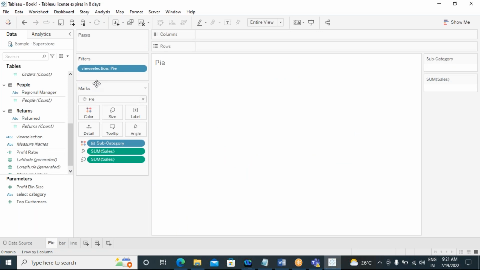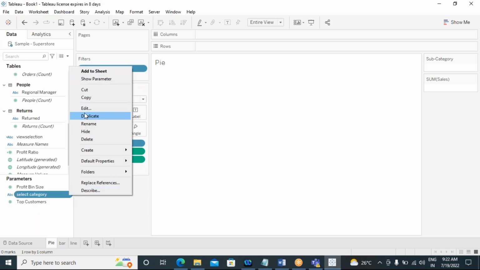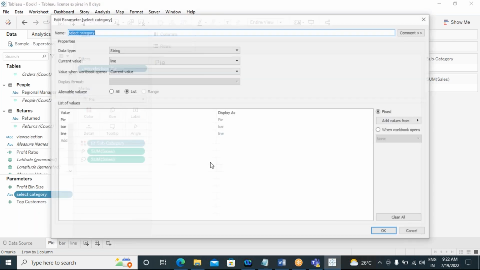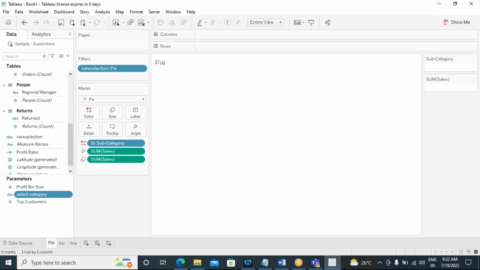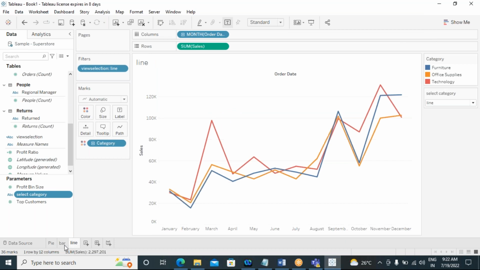Can you show the parameter, what it is for? Yeah, you can go with the select category parameter. I just gave that we have the pie, bar and line, manual text I gave, pie, bar and line. Then we have the 3 charts I created, and on top of the parameter I created a calculation.